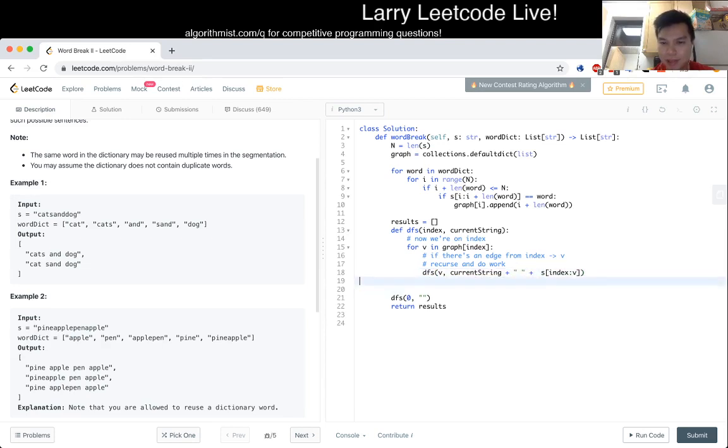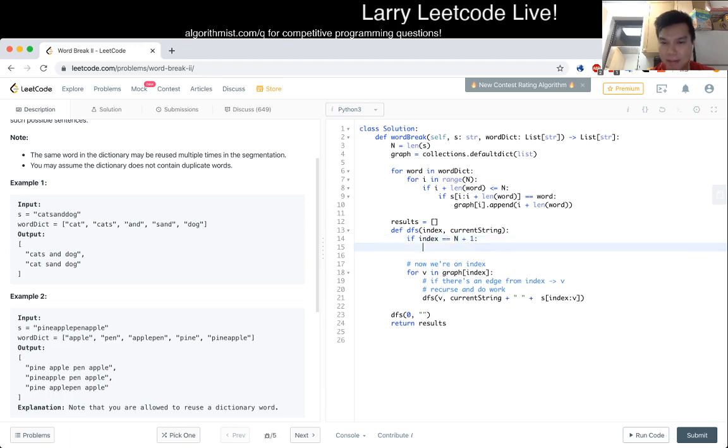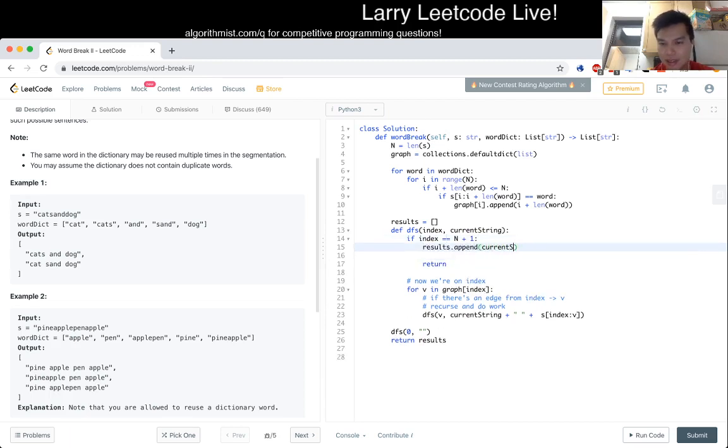Now that's pretty much most of your code except your base case, and your base case as well, if index is equal to n plus 1, just return, well, put in the results, something like that.